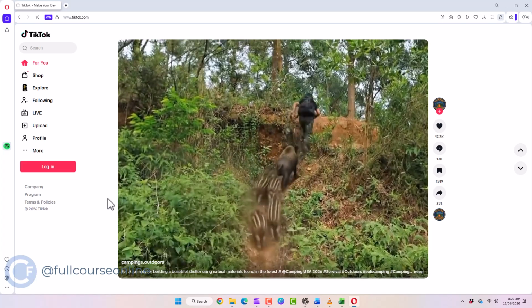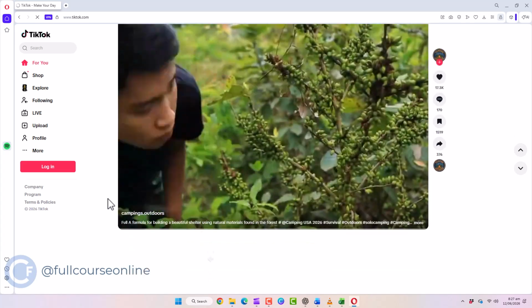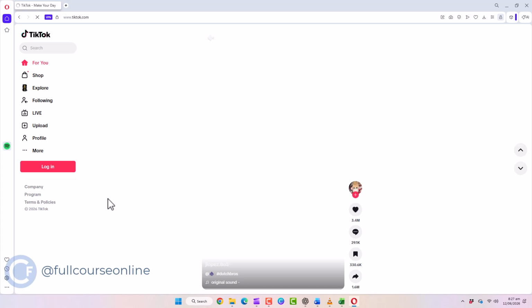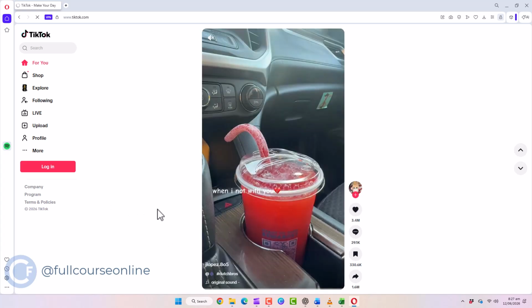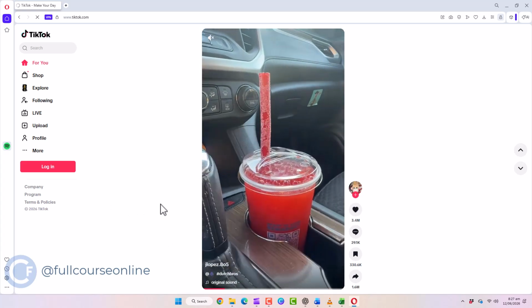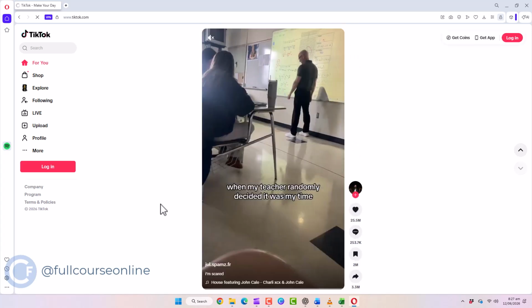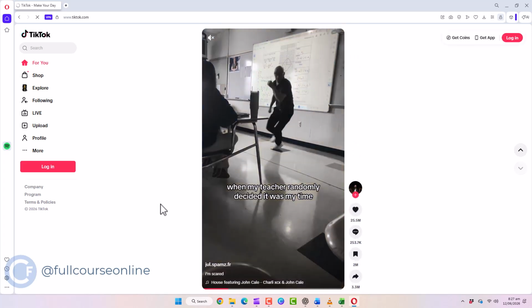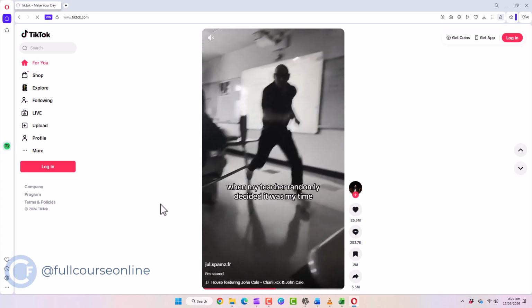To watch videos, simply use your mouse wheel to scroll up or down. TikTok will automatically move to the next video, similar to the experience on a mobile phone. You can also click on any video to open it in a larger view.